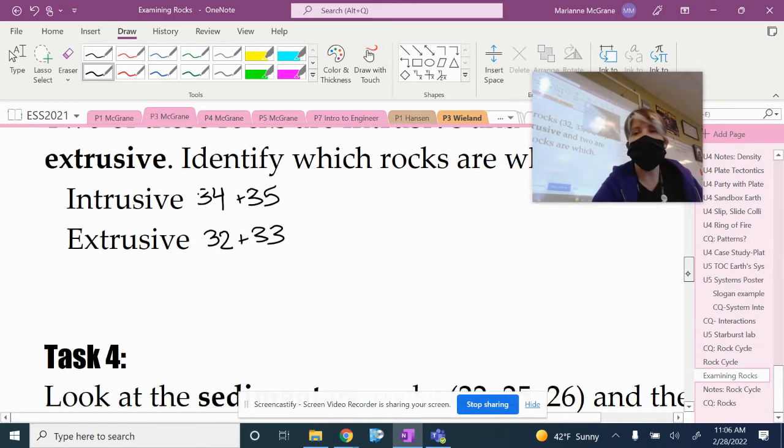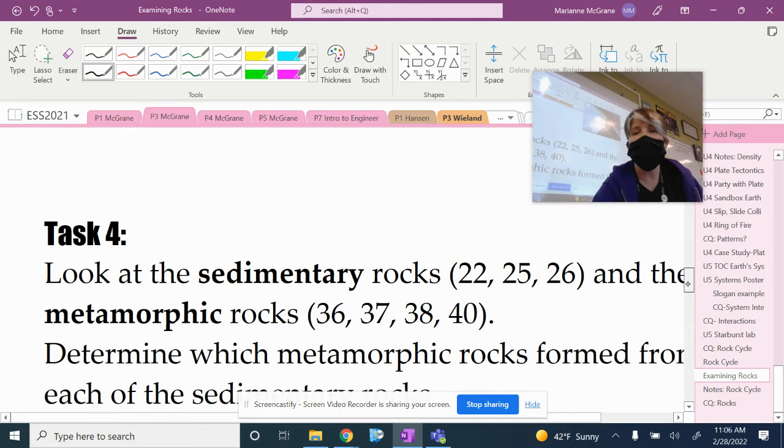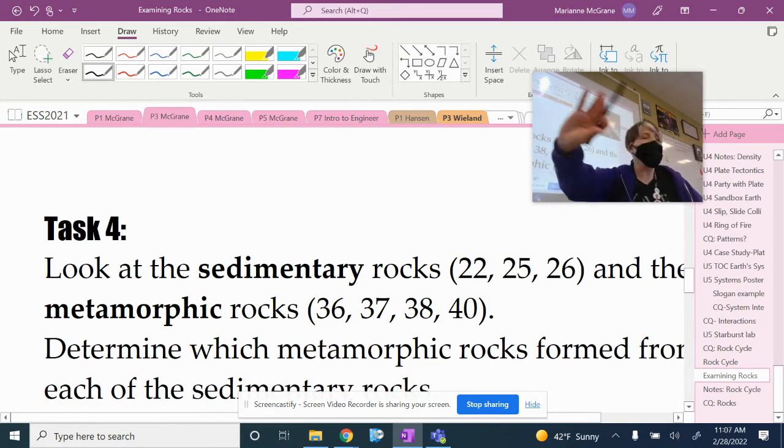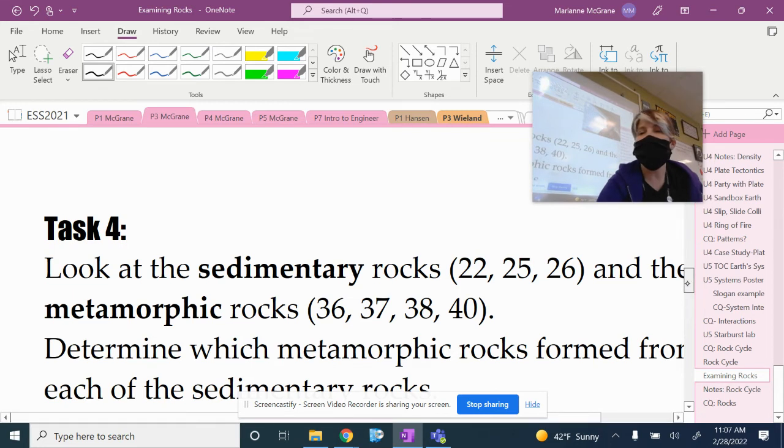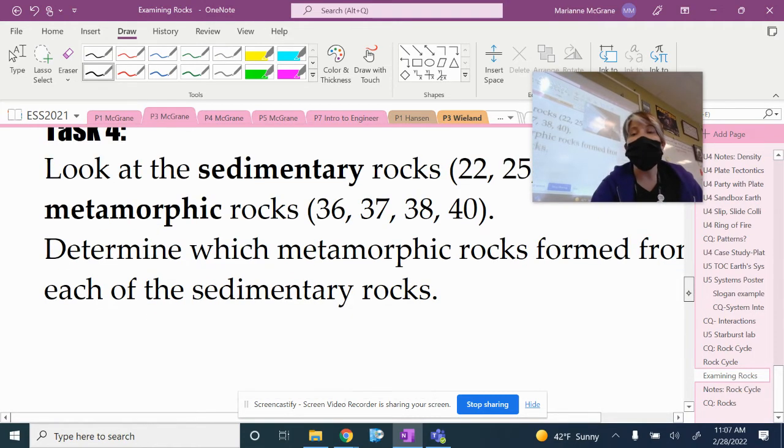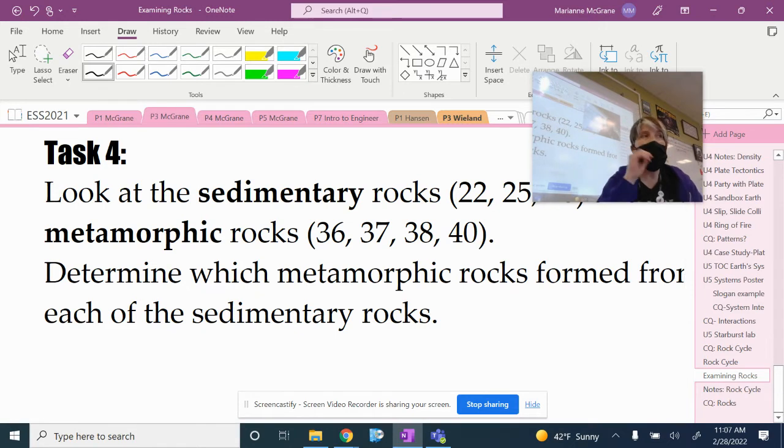Let's go ahead and move down to just the sedimentary rocks then and the metamorphic. So just move the igneous rocks over, and now let's look at these. Could you please get 22, 25, and 26, which is your sedimentary, and your metamorphic rocks, which are numbers 36, 37, 38, and 40. Remember, metamorphic rocks are rocks that have been changed from another rock. So look at those 3 sedimentary rocks.